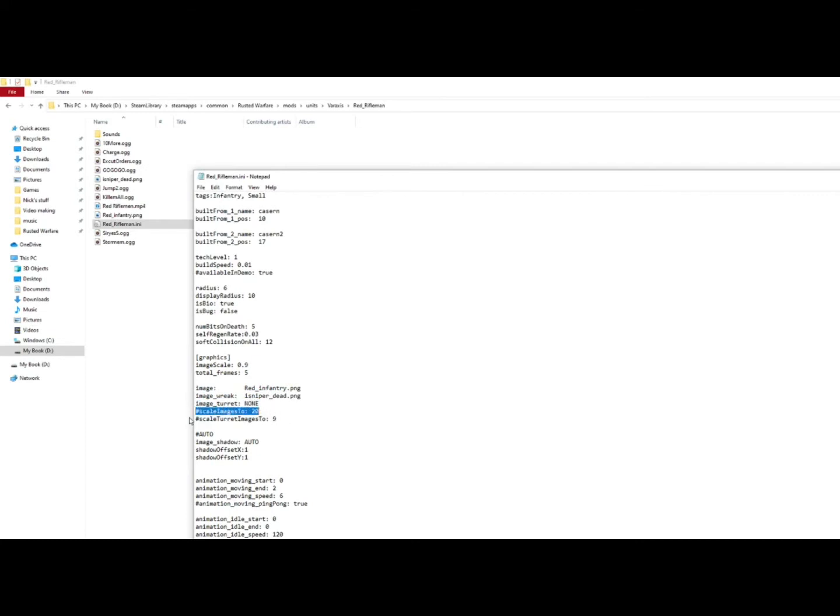And you can actually scale turn images as well. The shadow, which is auto. By the way, when this is here, that means that the game doesn't read it. So you can have this in whatever you want as long as you want, and the game itself will not read that part of the INI file.